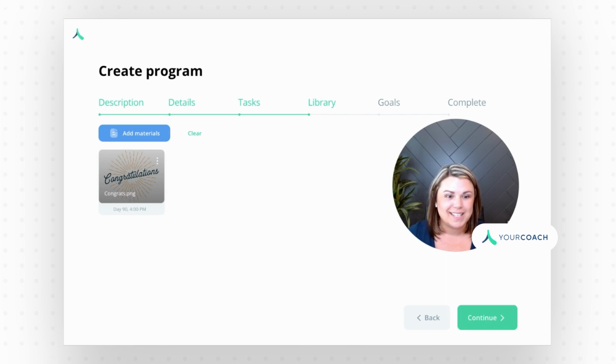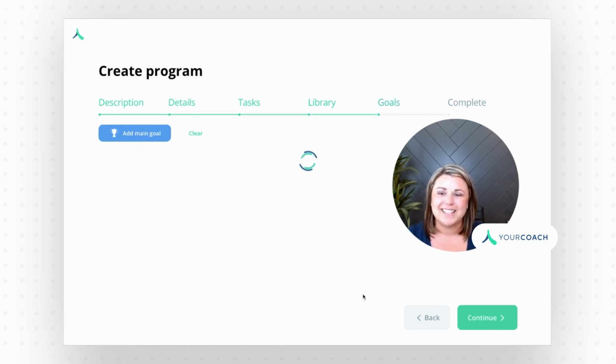And I love that because it takes a little bit of pressure off of us, and anything that we can automate and have that technical support for, so that we can spend more of our time actually coaching, is beautiful. All right, so let's go to this next piece, goals.